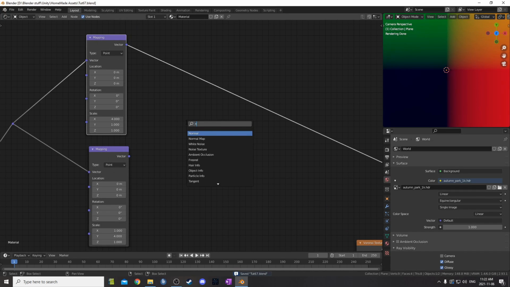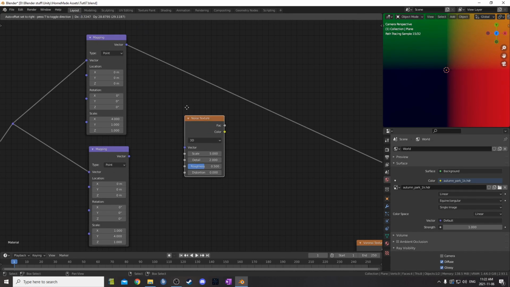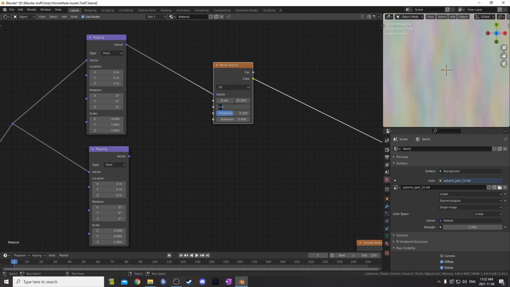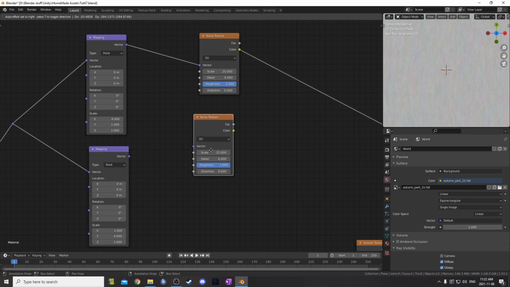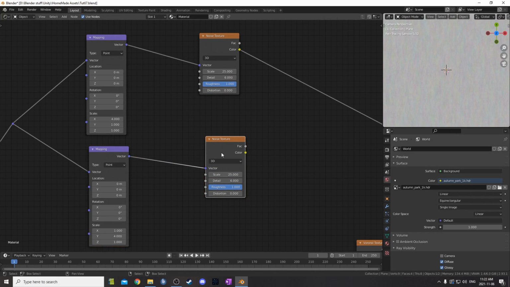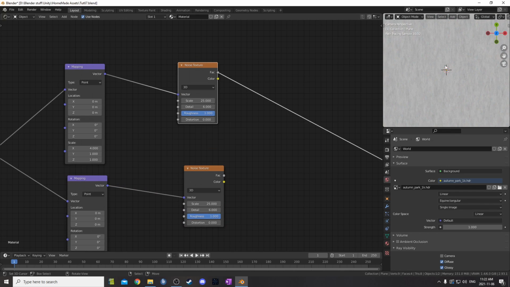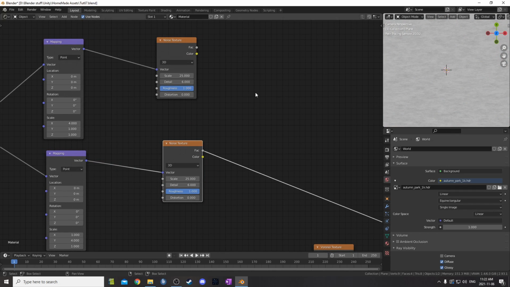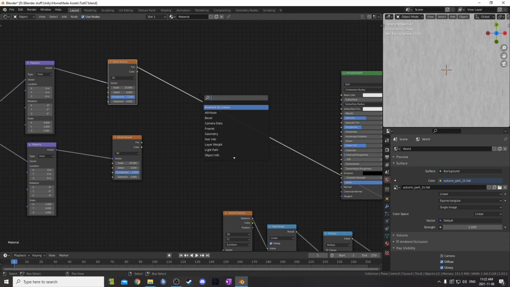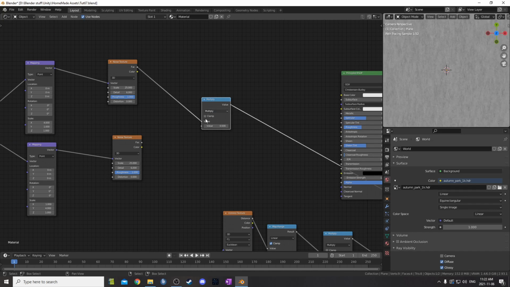I'm going to bring in a noise texture and place it right after this mapping node. Change the scale to 25, the detail to 6, and the roughness to 1. I'm going to duplicate this and bring it down for the bottom one. So we can see this top one is just a vertical texture, and this bottom one is just a horizontal texture. I'm going to mix those together with a math node set to multiply. So we'll drag this in there, and we can see it creates a grainy texture with some horizontal and some vertical elements.